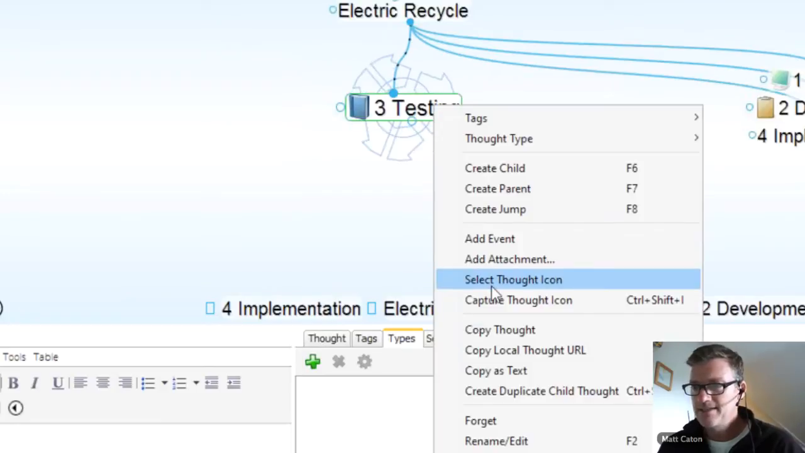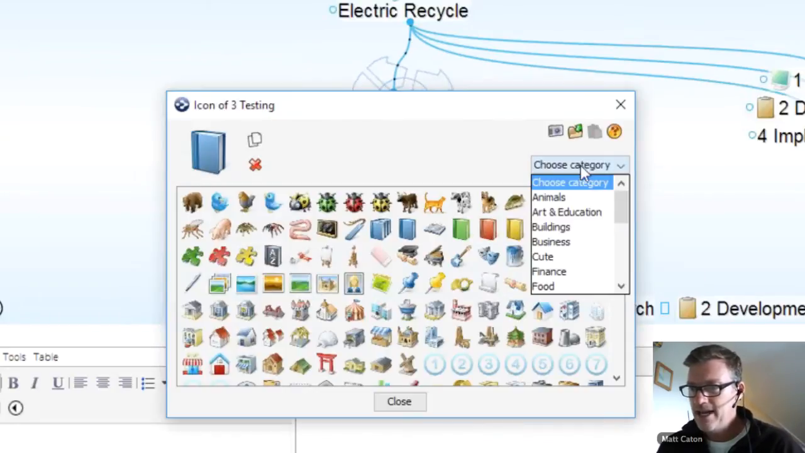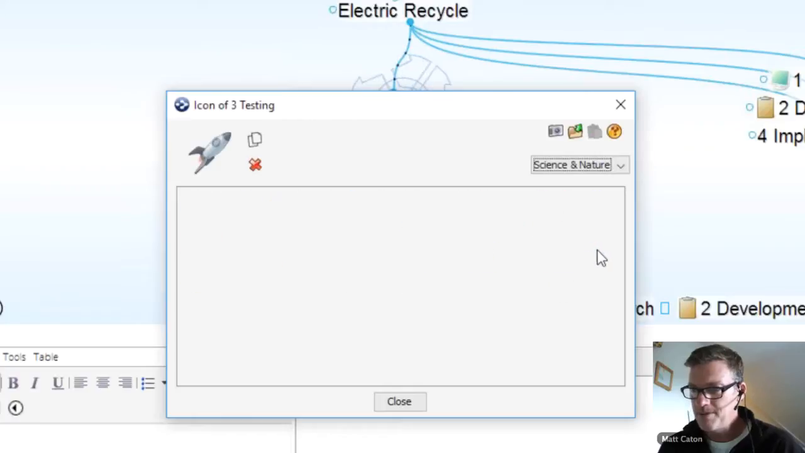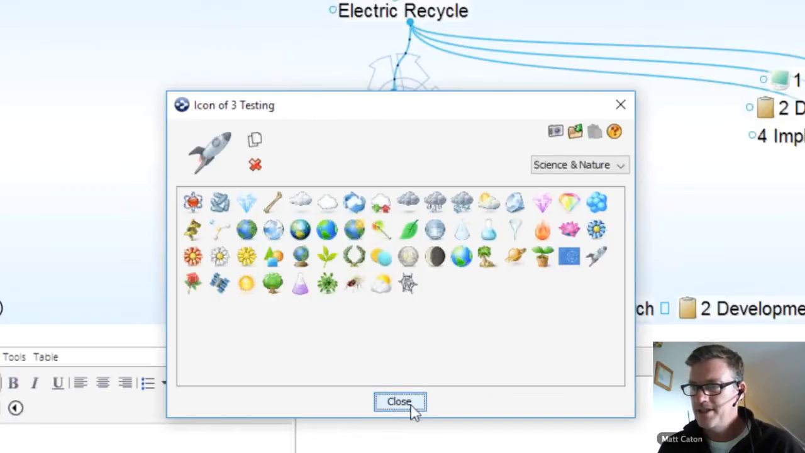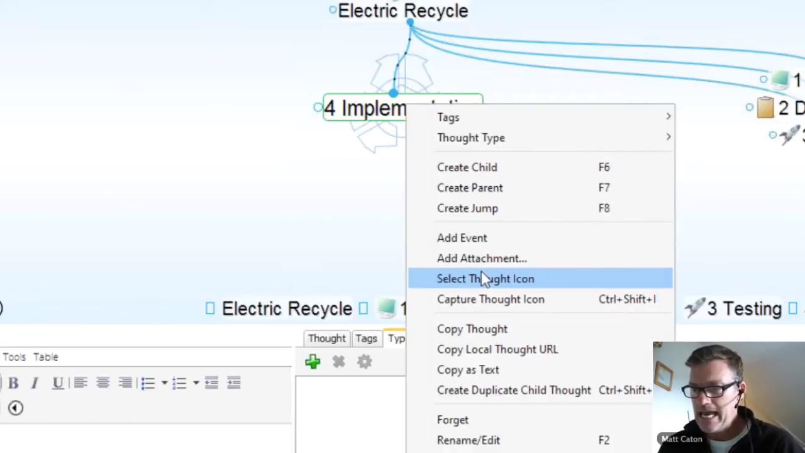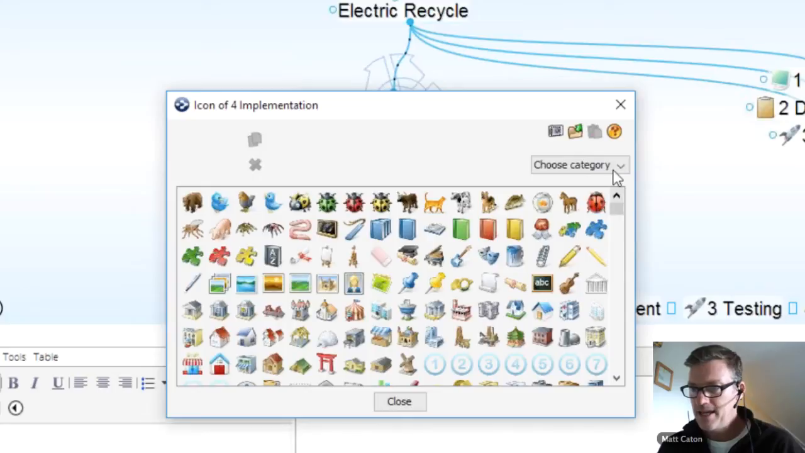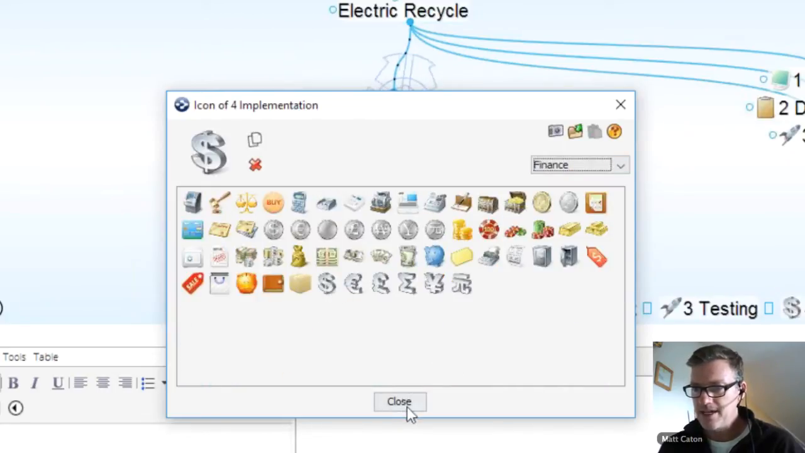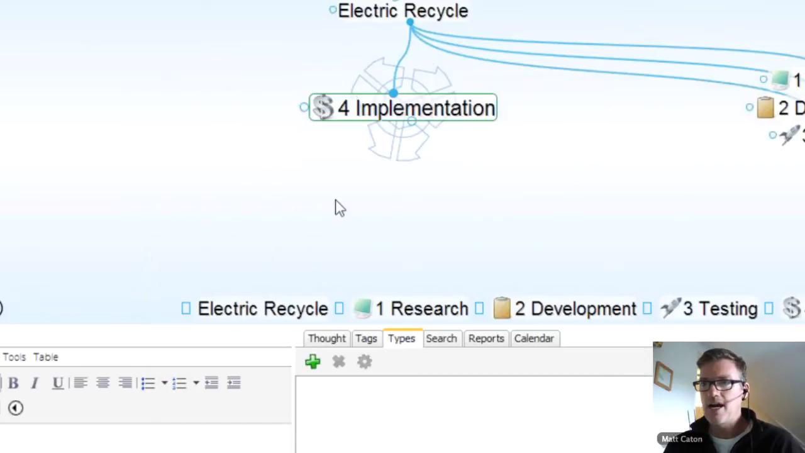Right click, select a thought icon. And for testing, maybe I want to come down to science, like a beaker or something. Maybe the rocket ship looks good. And finally, implementation. So right click, and we go to our select thought icon and choose something in finance. So I just want the $ sign there, because now we're actually selling our products.